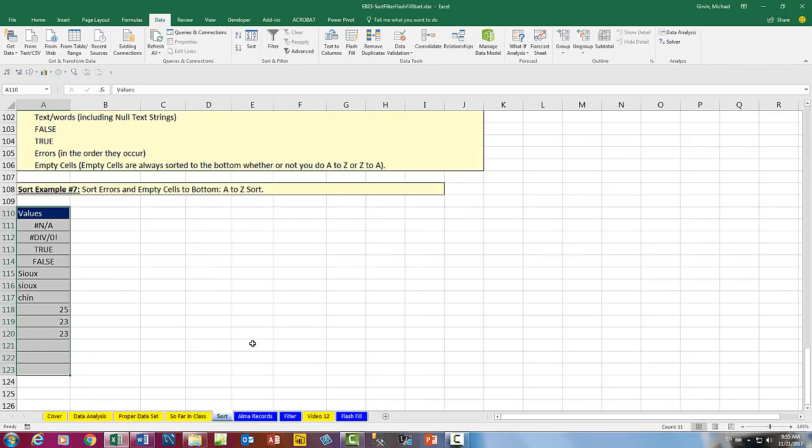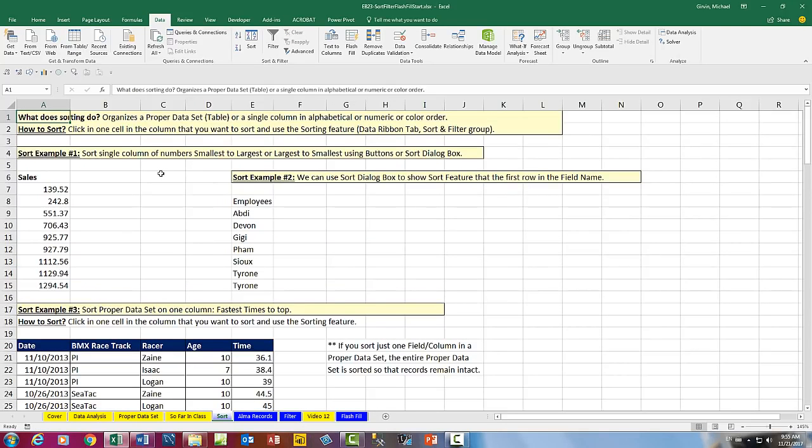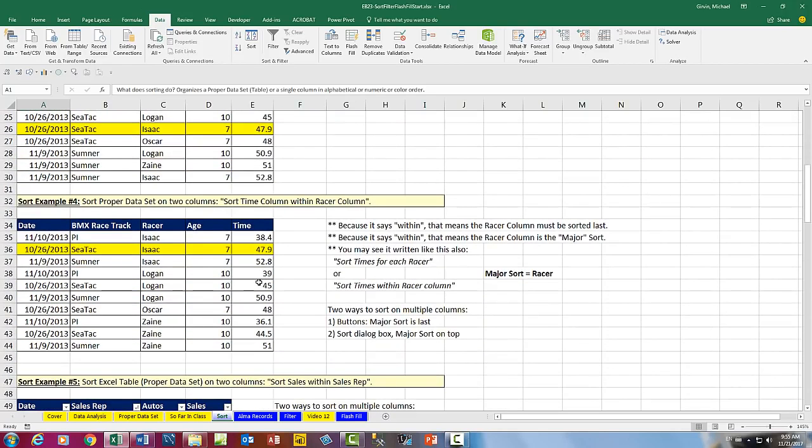And then over on the sort sheet, Control Home, we saw how to sort a single column. We saw how to sort a proper data set. And when we're sorting by multiple columns, if you're doing it with the buttons, the major sort comes last. And when you're doing it with the dialog box, the major sort is on top.